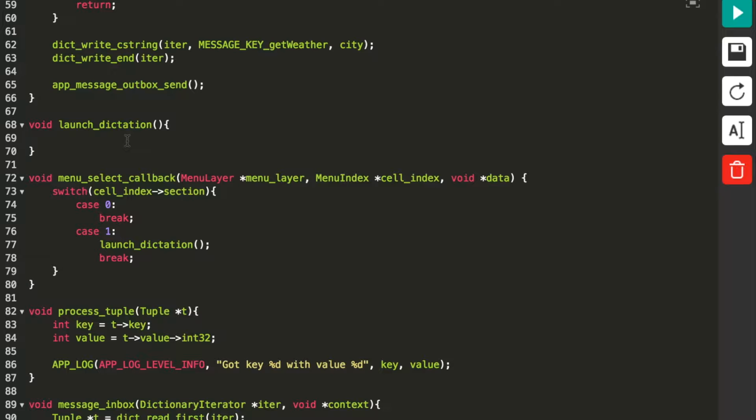Okay guys? And in launch dictation, this is where we're going to start to have a little bit of fun. So we're going to define a dictation session pointer, and we're going to call it session. We're going to set it equal to this new function, dictation session create, and the first parameter is the size of the character pointer that you want to pass in. So we're going to be creating that right now.